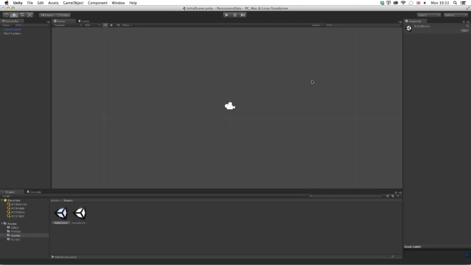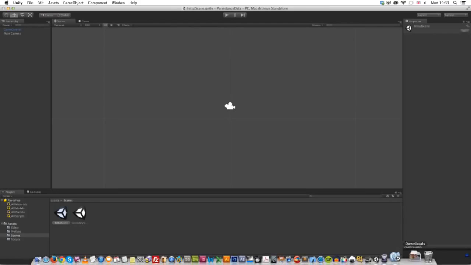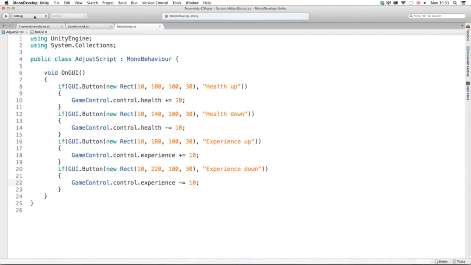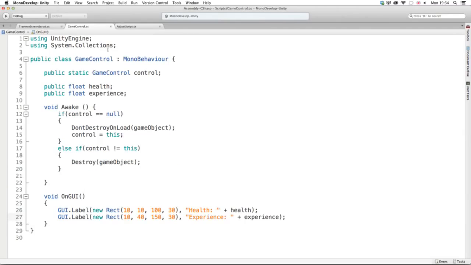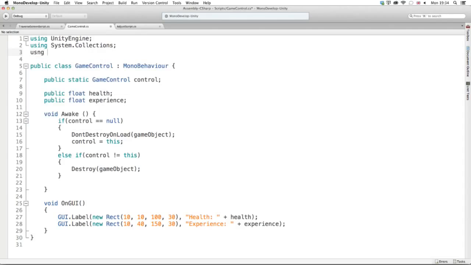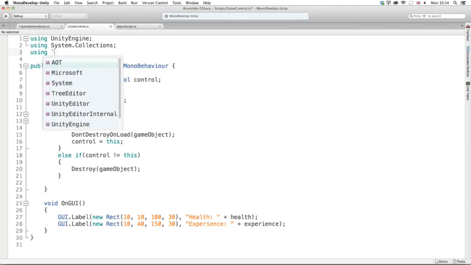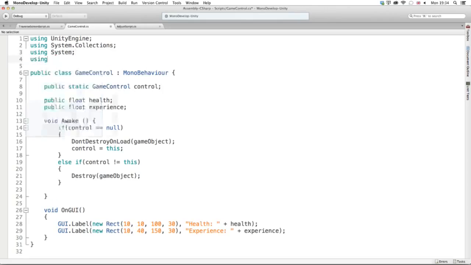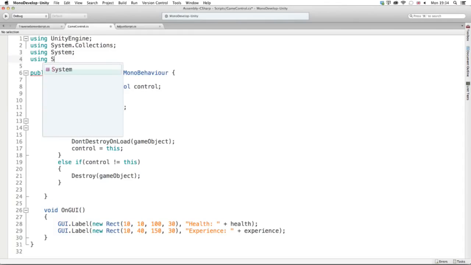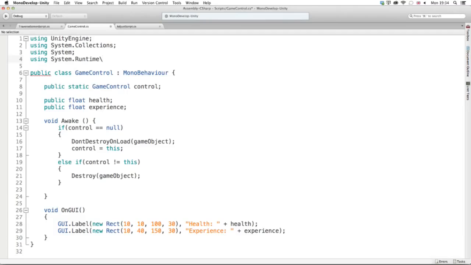So I'm still going to do all of this through my game control. It's that one central repository of data, and I just want to keep working with that. The first thing I need is some additional libraries that I'm not using already. The first is using System. I also want to say using System.Runtime.Serialization.Formatters.Binary.